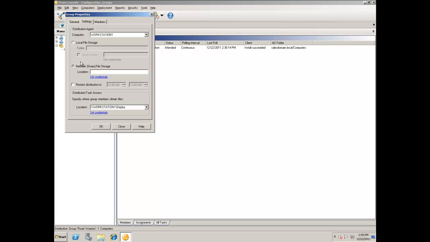I see in the local file storage that it would create the share, but this option doesn't seem to be available for the network shared file storage. What do I do there? When using a network file storage repository, you have to pre-make the share that you are going to designate for the network file storage repository.